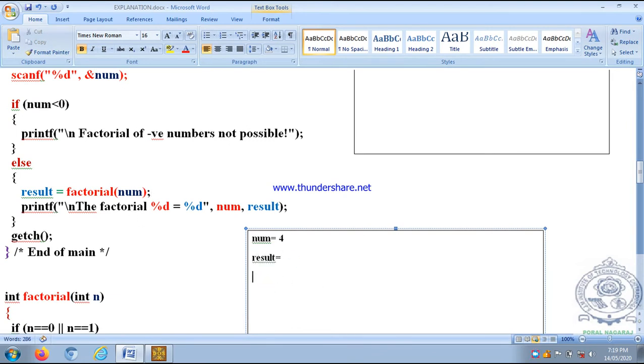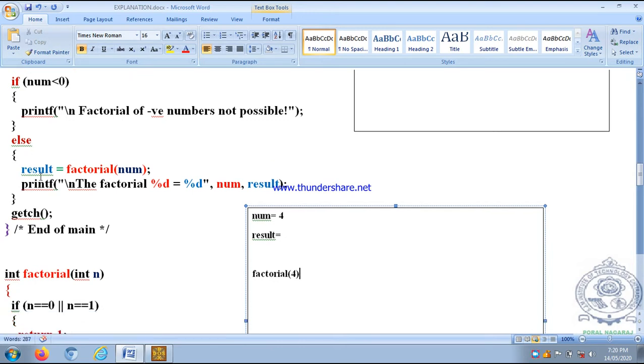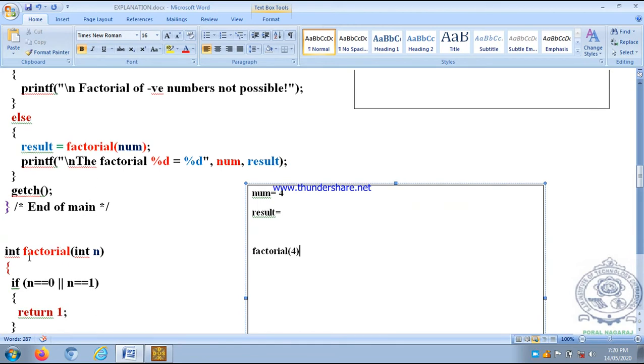Let us see. Factorial function is called, factorial of number. What is the value of number here? 4. Factorial of 4. Okay, called. Now result is assigned a value, this one, factorial of 4. Now control comes to this factorial function. The number value is copied into n. So what is the number value? 4. Now it is copied into where? n. n becomes now 4.